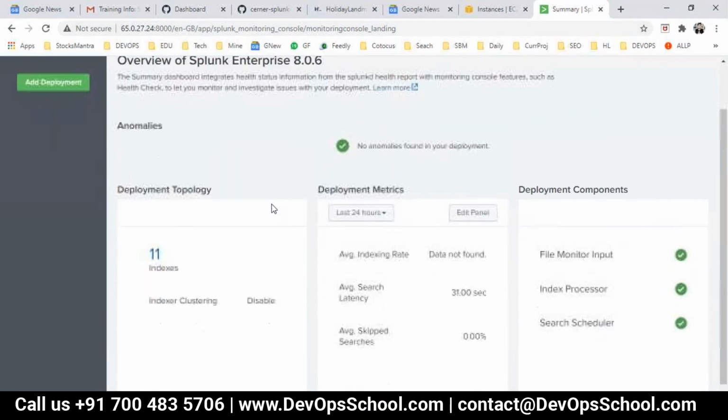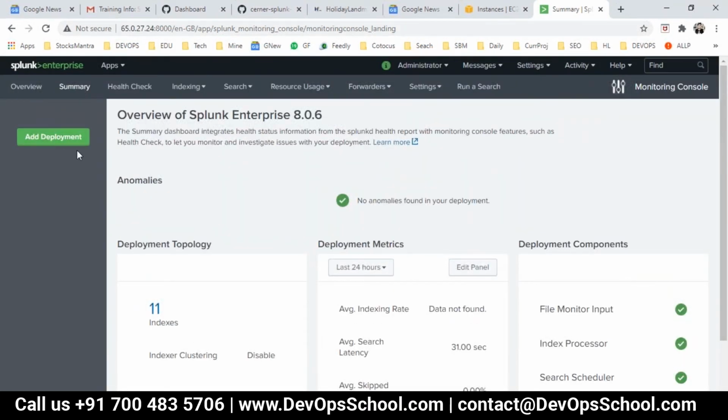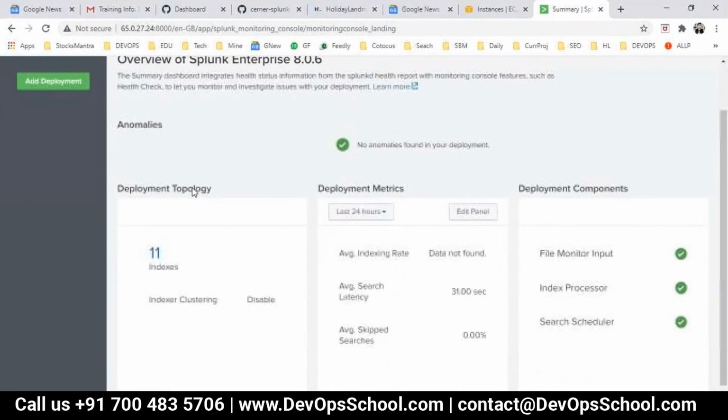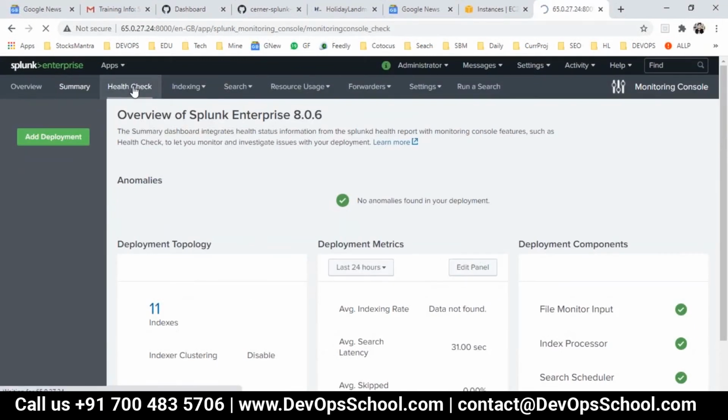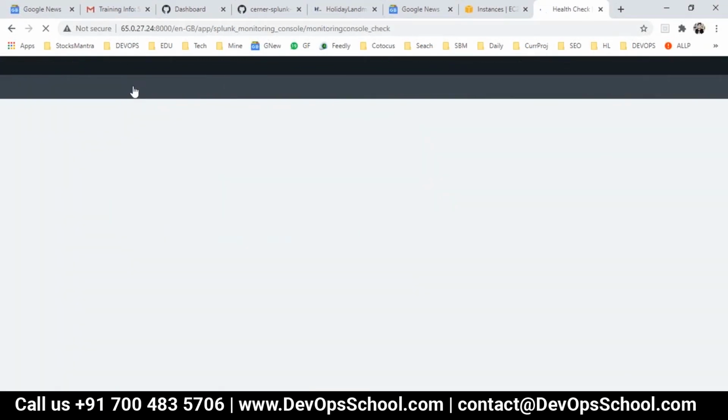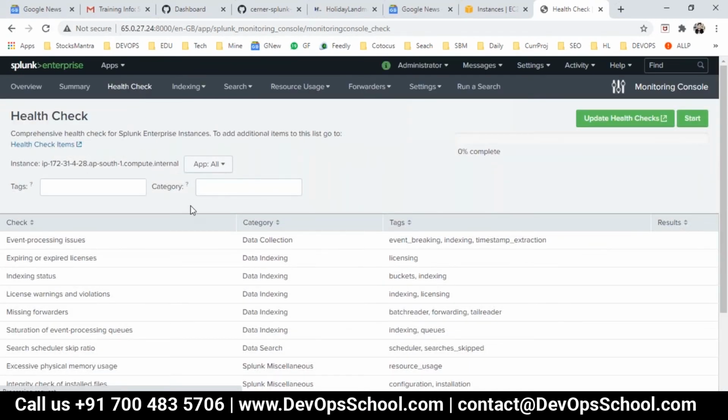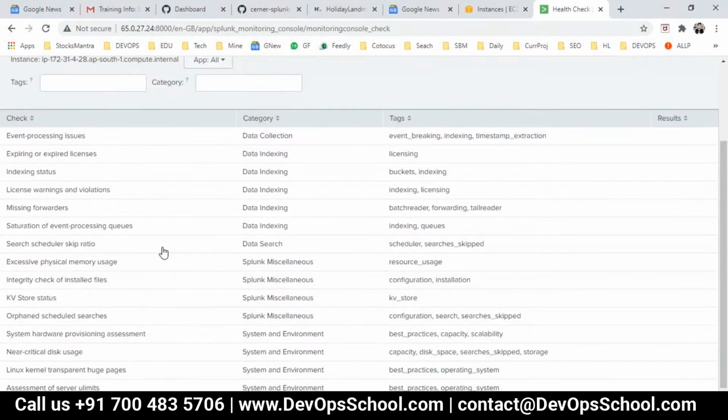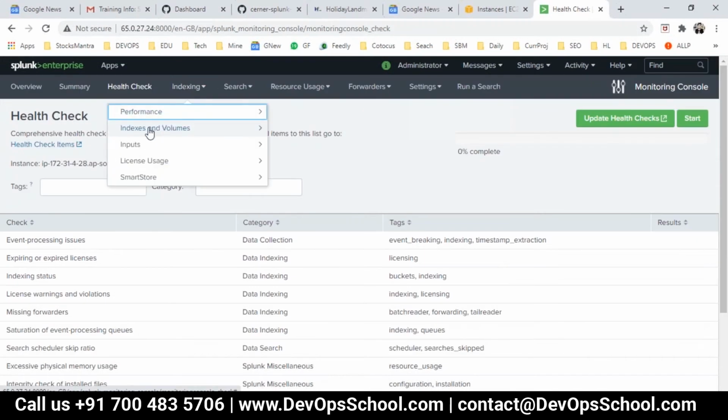Some of the summary you have, you can add a deployment server also, and a health check. Get comfortable with it, read it. Not needed to change many things. Whatever is needed to change, I'll talk about it here. Indexing, input, license usage, SmartStore, many things are there.